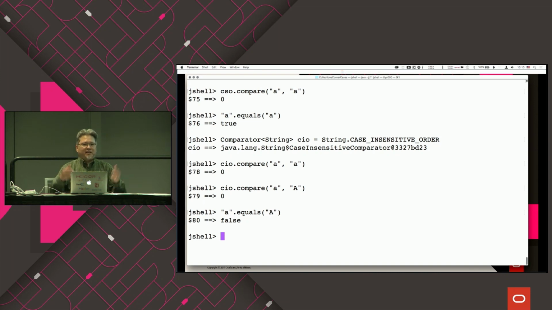Well, no, I'm sorry. There's one right in the JDK. People use it all the time because doing a case-insensitive sort is very useful, but in fact, it is inconsistent with equals, as you can see on the screen. Okay, so what happens if you use this with a sorted set?